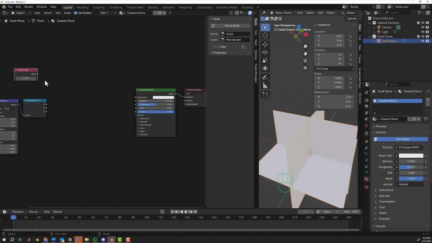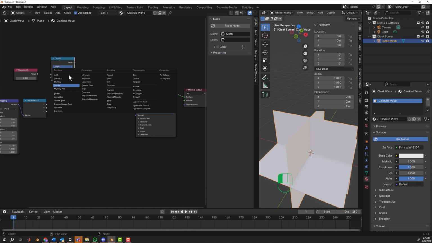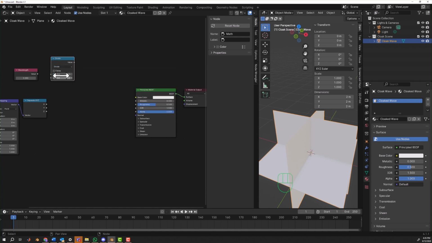After the wavelength, we will want the wave number, K. So we're going to need a math node. So I'll click on Add and type math, and up pops a math node. And I'm going to select this to divide. There's a whole bunch of different math things it can do, but divide is what I'm interested in.